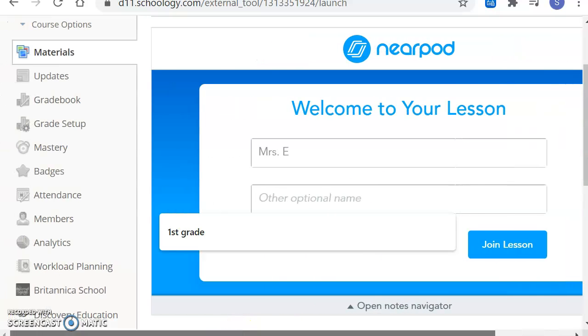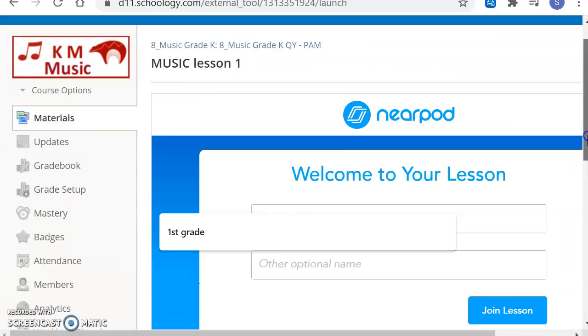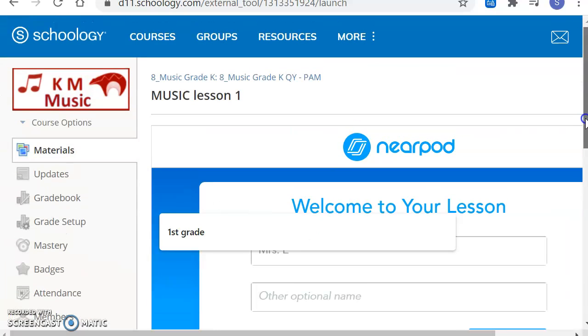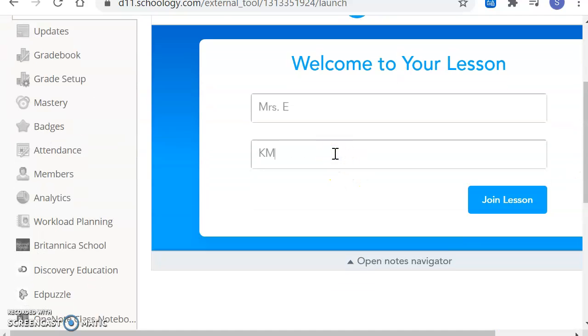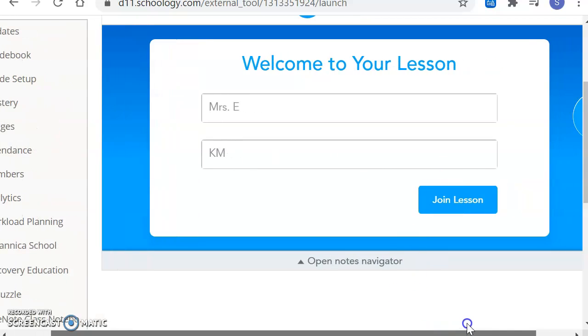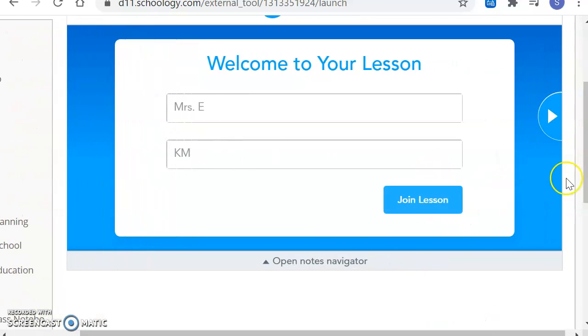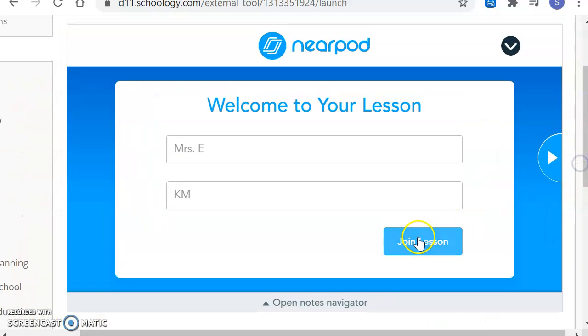If I'm not sure what my class is, all I have to do is look in my corner, and this says KM, so I would do KM. If you were in first grade and your teacher was Mrs. Lewis, you would be putting in 1L, your grade, and then the first letter of your teacher's last name. Then all I need to click is Join Lesson.